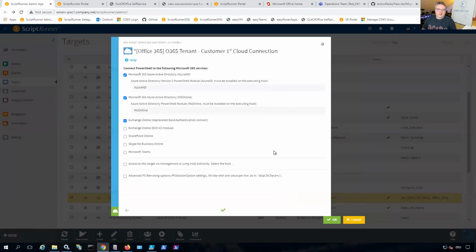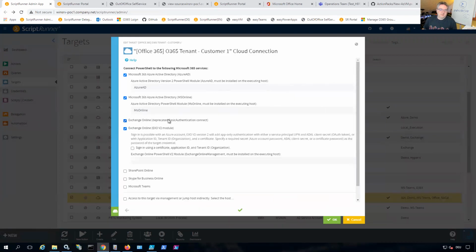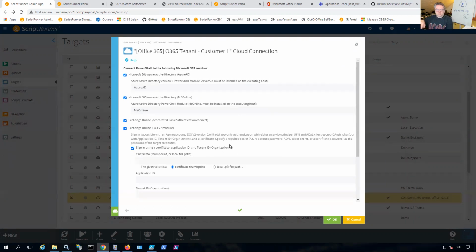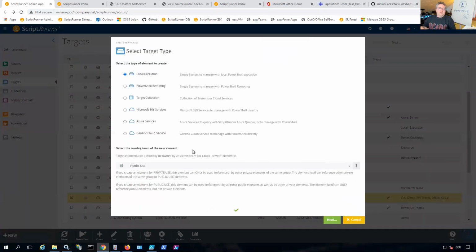And you can create all kinds of targets. It could be an Office 365 connection target, where you decide what kind of endpoints, what kind of services you want to use. If I'm using Exchange Online, the V2 module, and I've already switched to certificate-based authentication, you could do this, for example. And if you have an environment where you want to do things on many different tenants, of course you could do that. So it's all about creating the right target to connect to your backend systems, no matter if it's on premises or in the cloud.